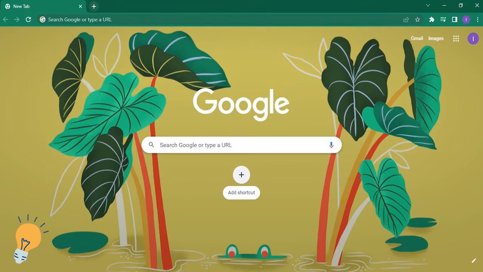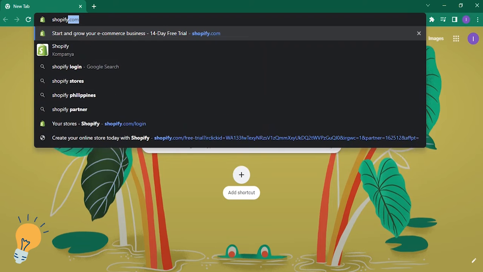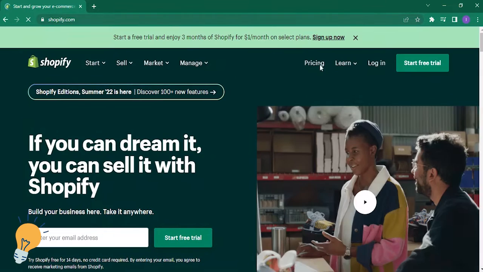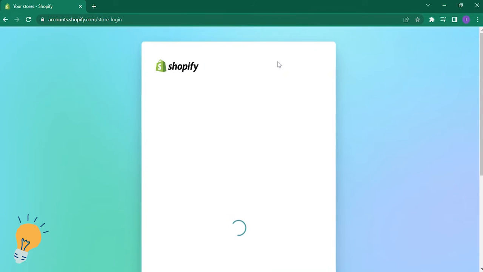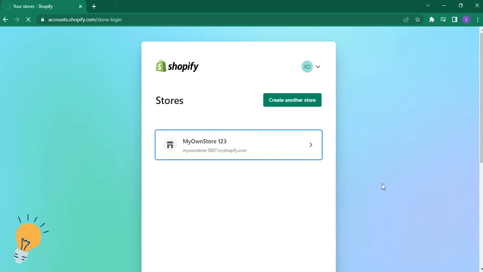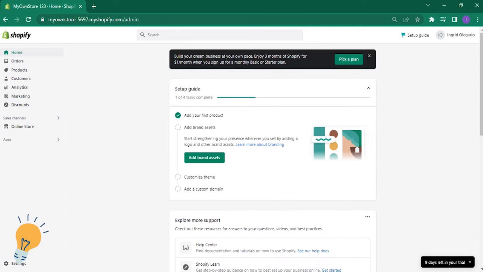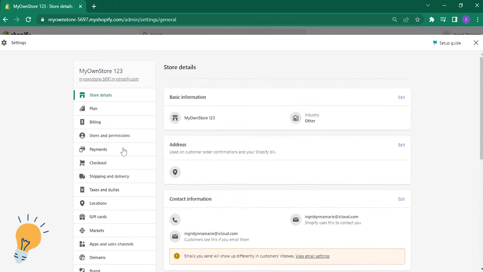First, log into your Shopify.com. Hit login and choose your store. Once you're ready at your homepage, go ahead and hit settings.